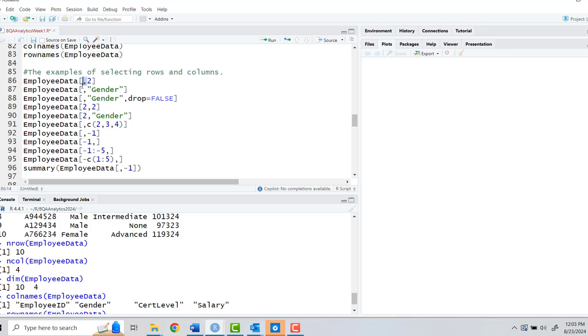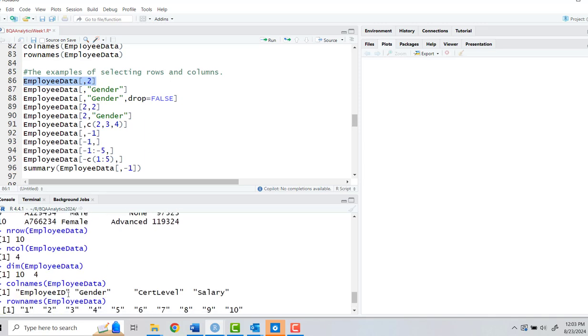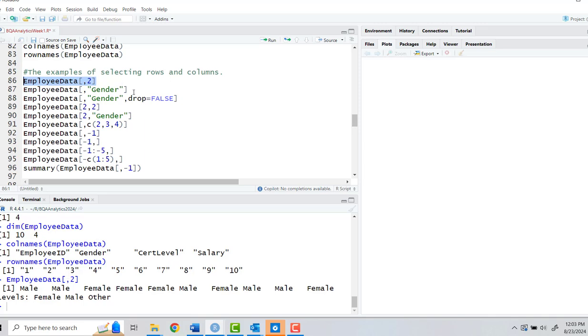Important thing to note, the comma. To the left of the comma is selecting the rows, and to the right is the columns. If there's nothing there, that just means we select everything. So here, we're going to select everything in the second column. And we just get basically the gender. The gender is the second column. If you look here, gender is the second column.